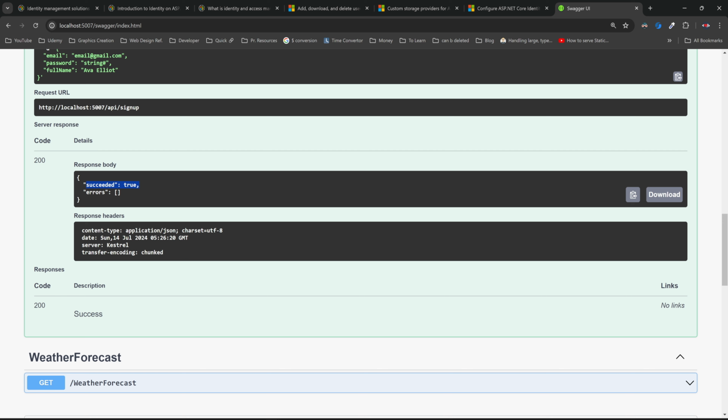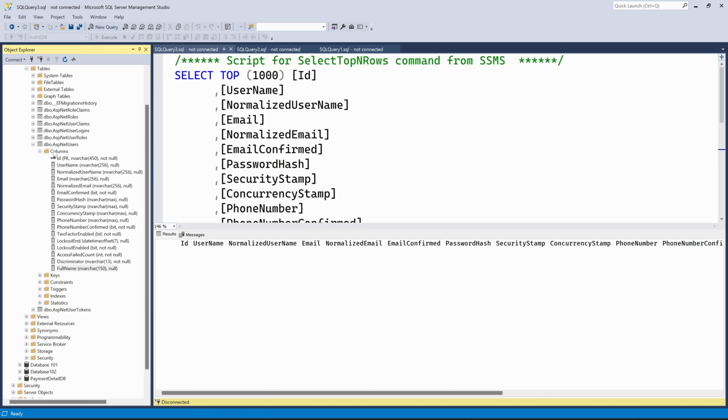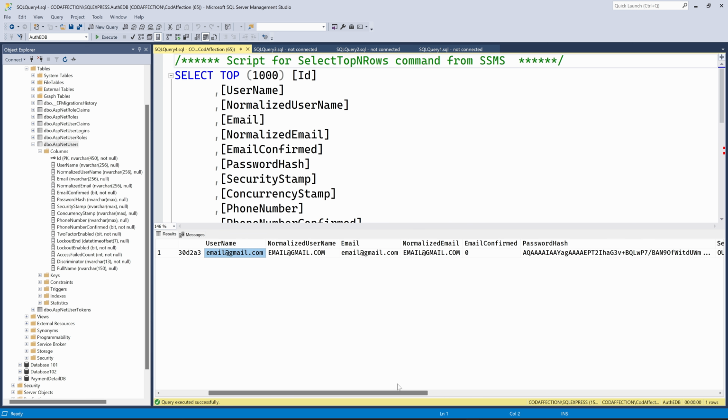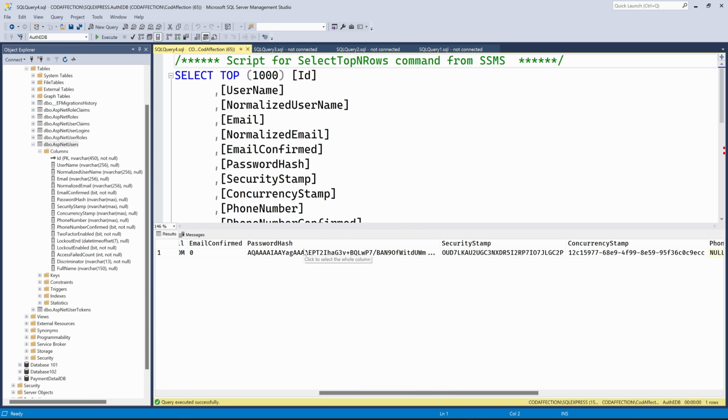Boom. So here we have successfully created the user inside the ASP.NET Core Identity. Let's verify the same inside this user table. See, here we have the new user with given credentials. You won't see the password that we have passed. Before saving it, it will be hashed into a format like this.